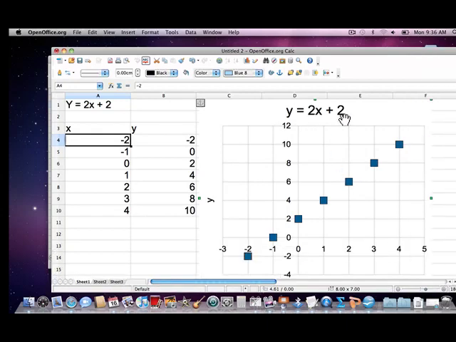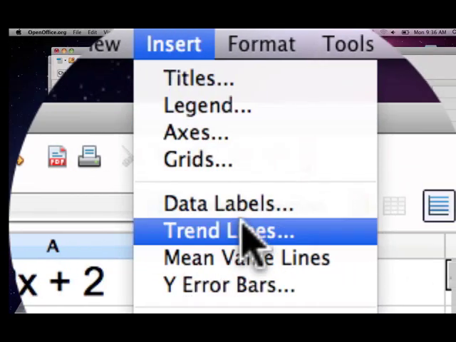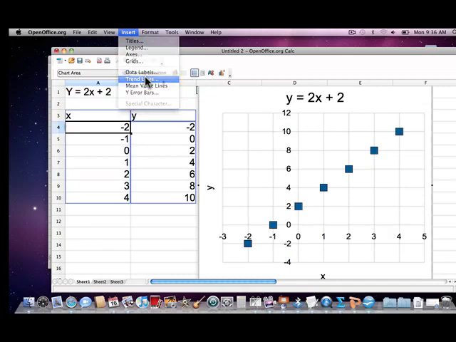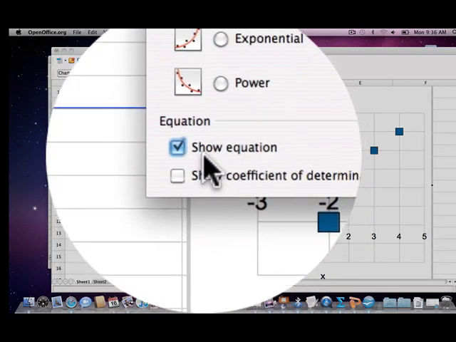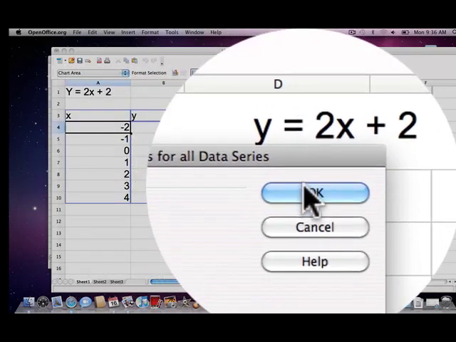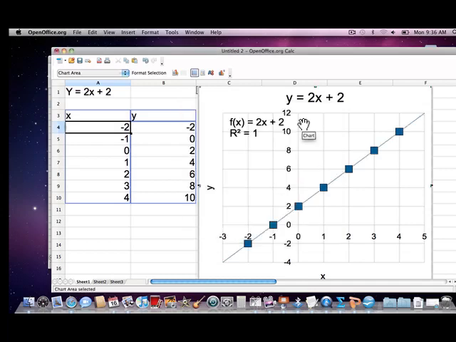We can again double check our work by clicking on the chart and inserting a trend line. We would expect our trend line to be the exact same equation as our equation that we had above. So when I hit OK on this linear trend line, we should expect the equation to be f of x equals 2x plus 2. And it is. So we've made no mistakes in our equation, and we've made no mistakes in our table of values.